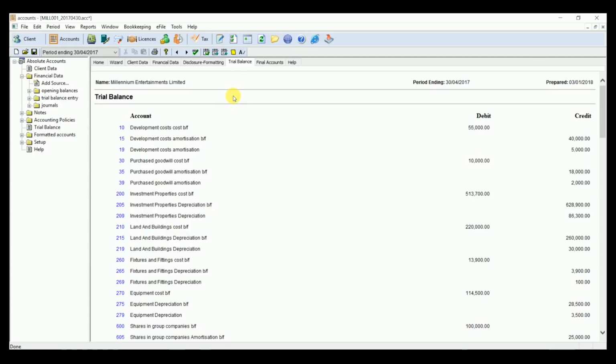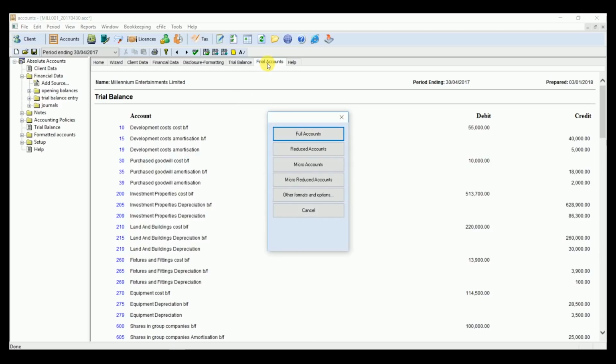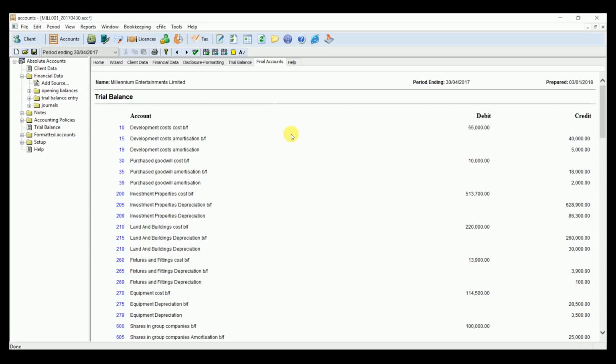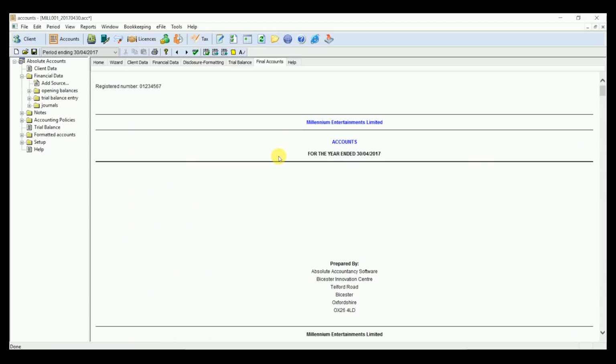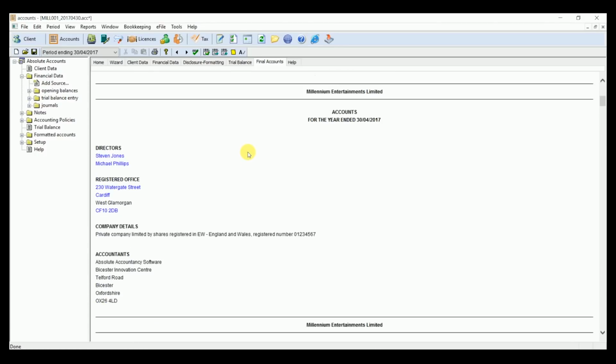Once you're happy with the trial balance, you would then probably want to view the full accounts. So to do this, you would click on the Final Accounts tab and select Full Accounts. So this is going to run a set of full FRS 102 accounts. As you can see, all of the tagging is done automatically within our software. So anything that's highlighted in blue means it's tagged for iXBRL.